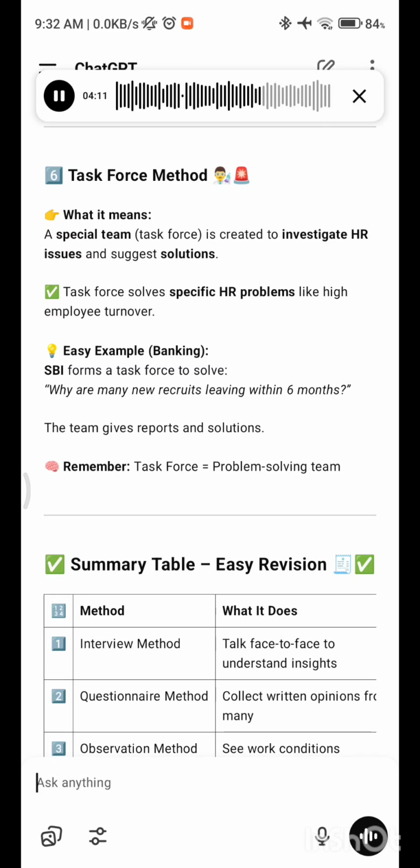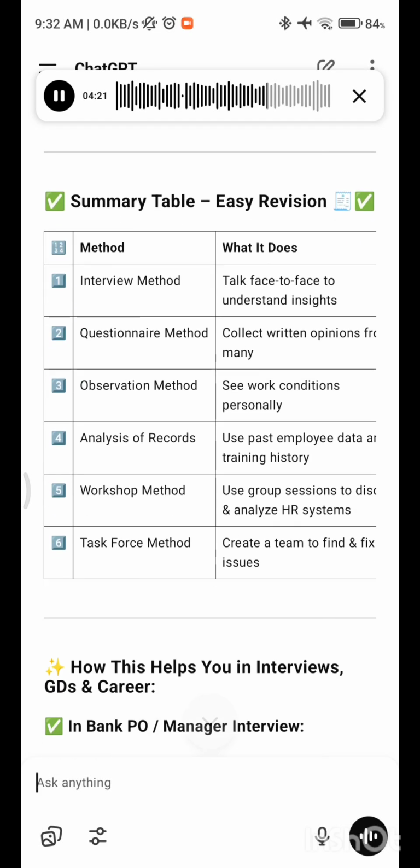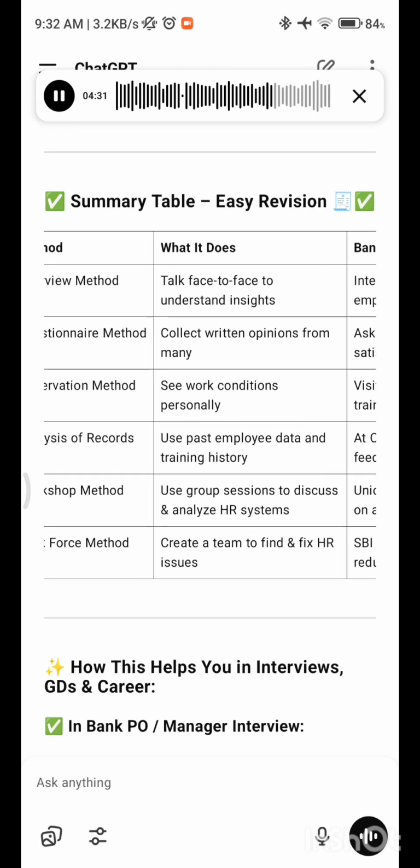Talk face-to-face to understand insights. Interview HR head at SBI on employee readiness. 2. Questionnaire method. Collect written opinions from many. Ask BOB employees about satisfaction and HR practices. 3. Observation method. See work conditions personally. Visit PNB branches to observe training and office setup.